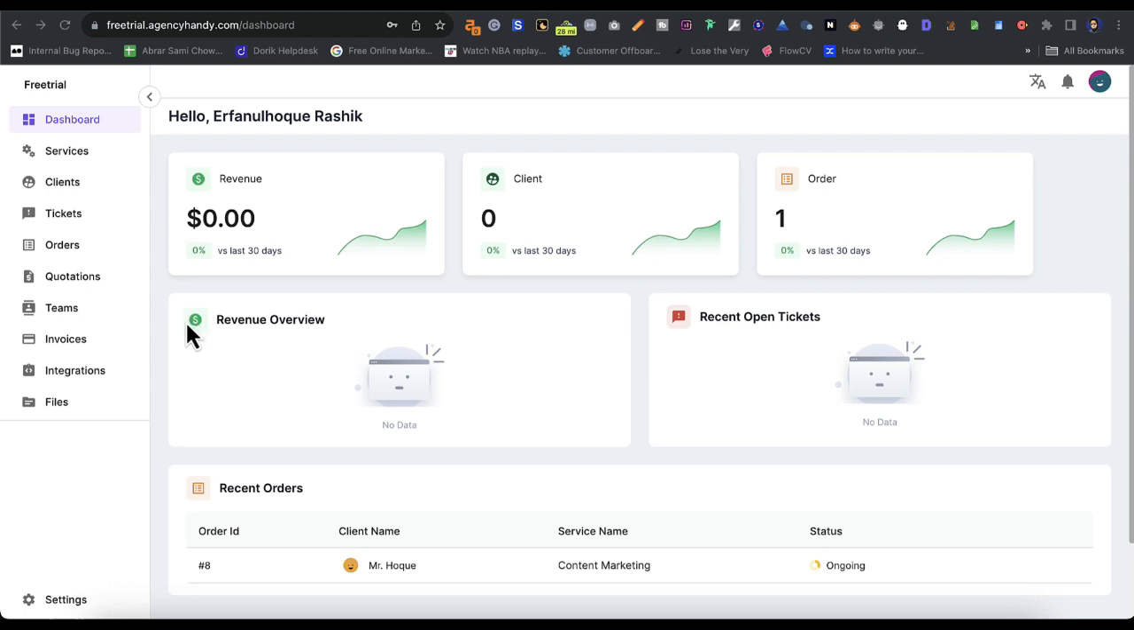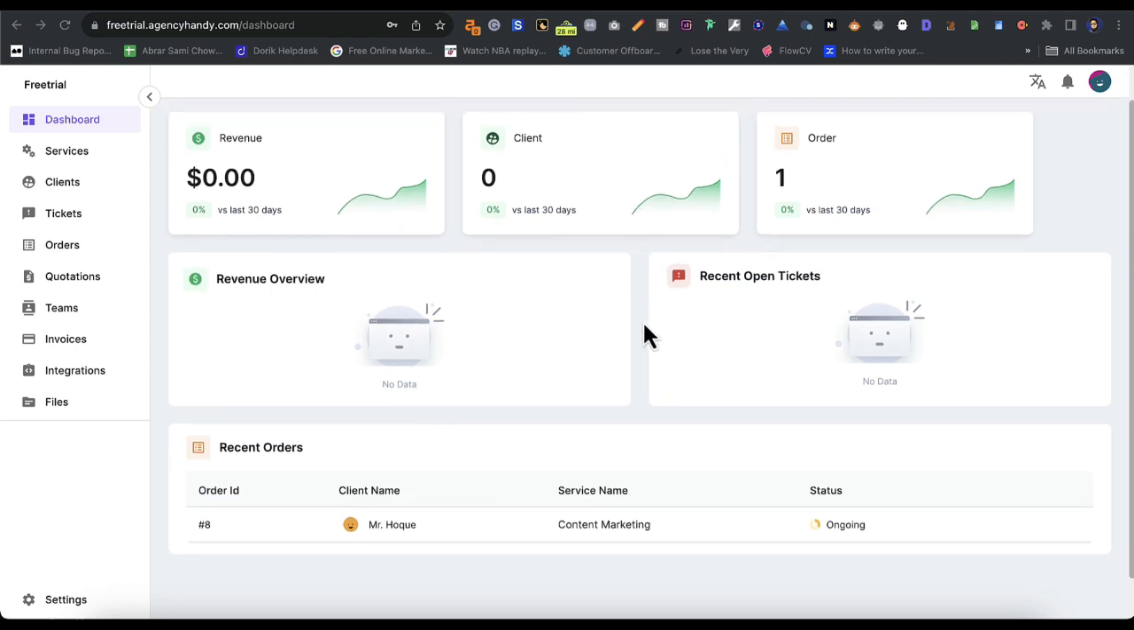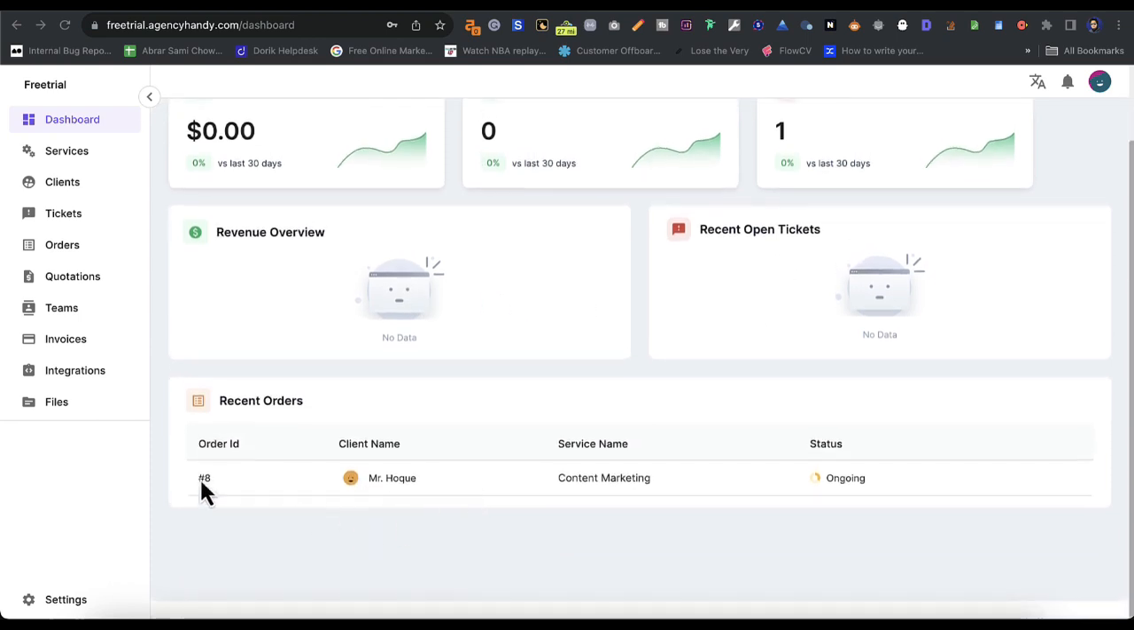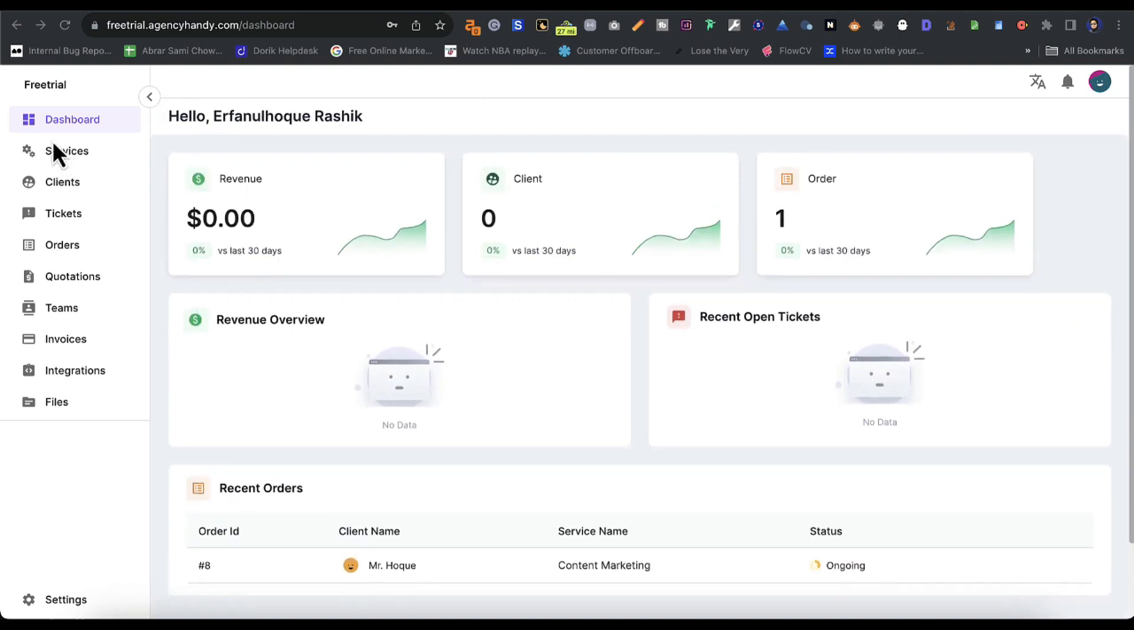Once you create your workspace, you will be taken to the dashboard, and here you can see a lot of important statistics of your agency, like your revenue, the number of clients you have, and the number of orders, and you can compare it with the last 30 days in each case. You can also see the overview of your revenue, the recent open tickets, and the recent orders. So let's check out everything one by one.